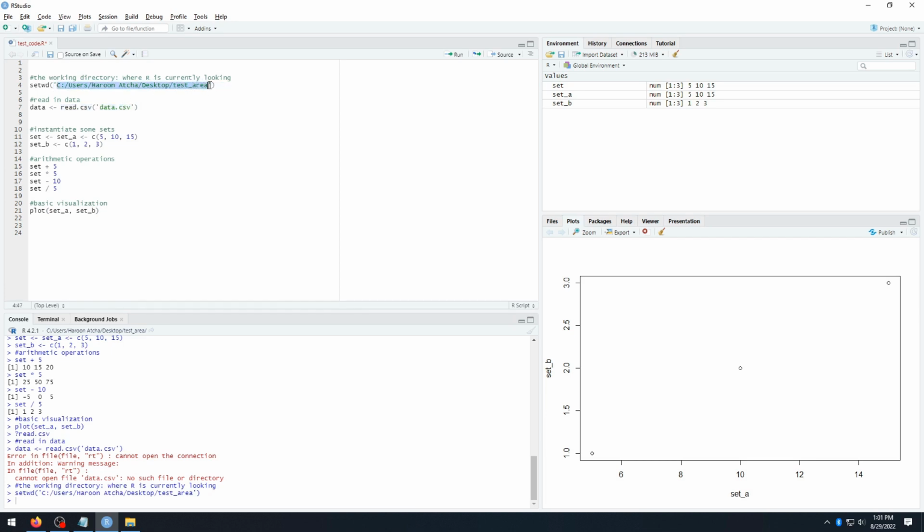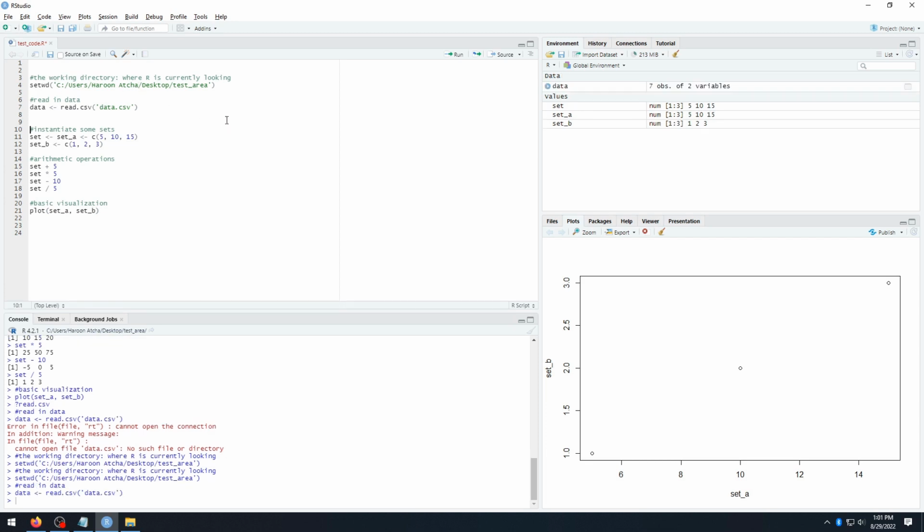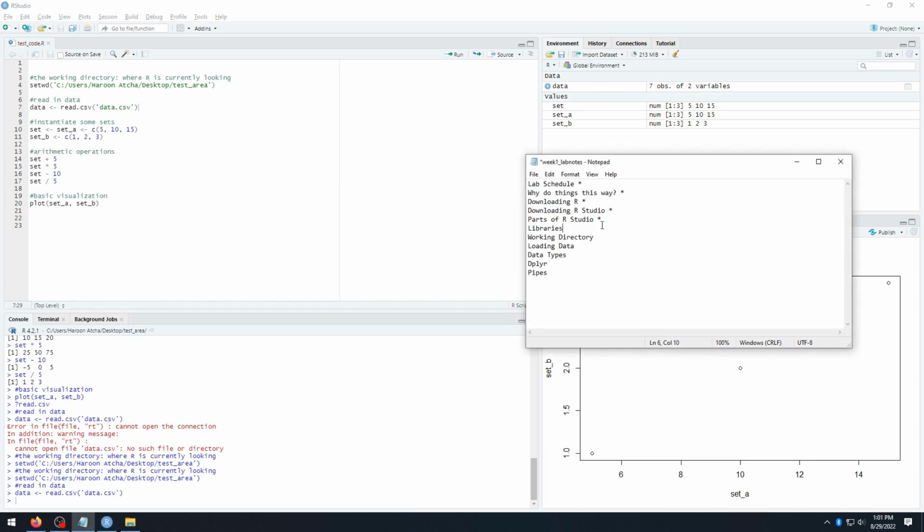Alternatively, I could have told it exactly where the file was, but that's a huge pain, and I don't want to do that. So we've set our working directory. Now we can read in our data, and look at that. Wow, it was such a miracle. We've loaded our data set into R.